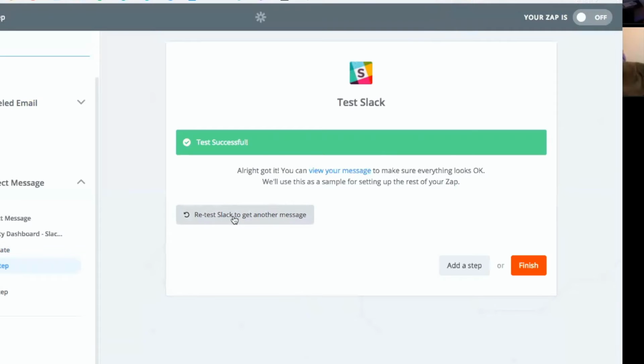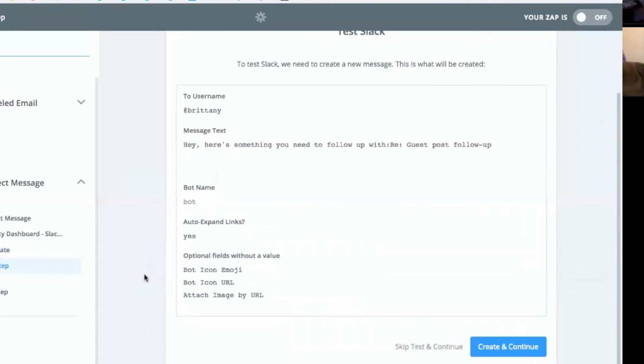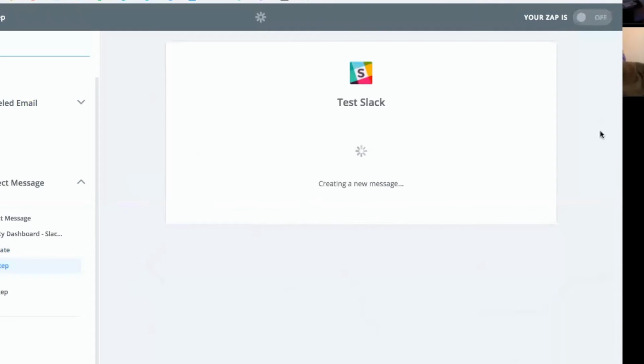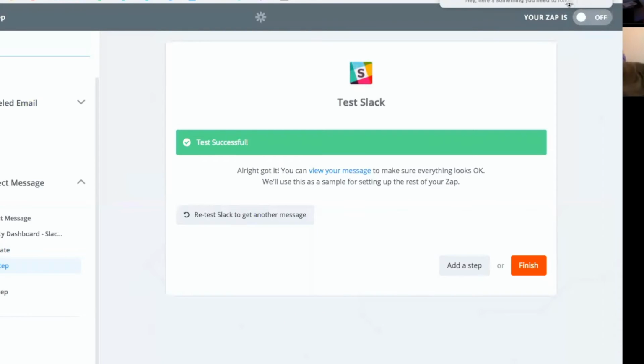So let's do that. Send it again, so you can see. Ta-da! And then I can log into Slack, into that notifications channel, and that's a list of all of the important things that I need to do.